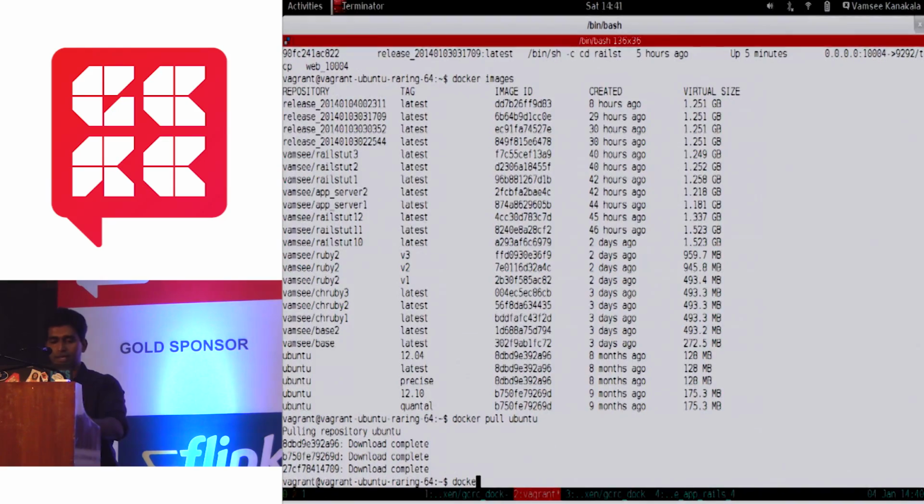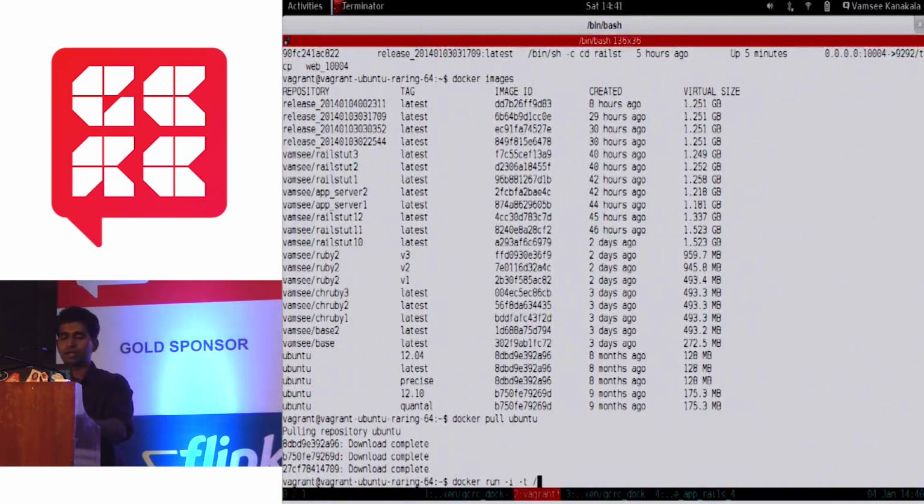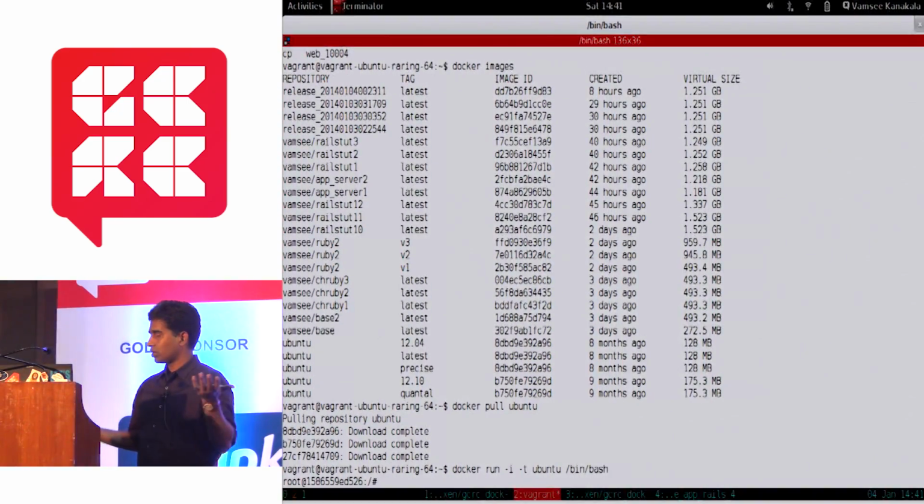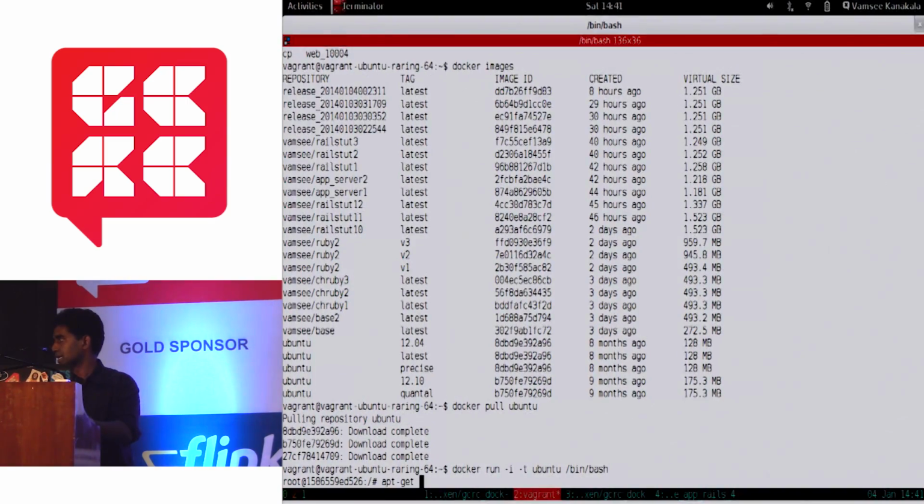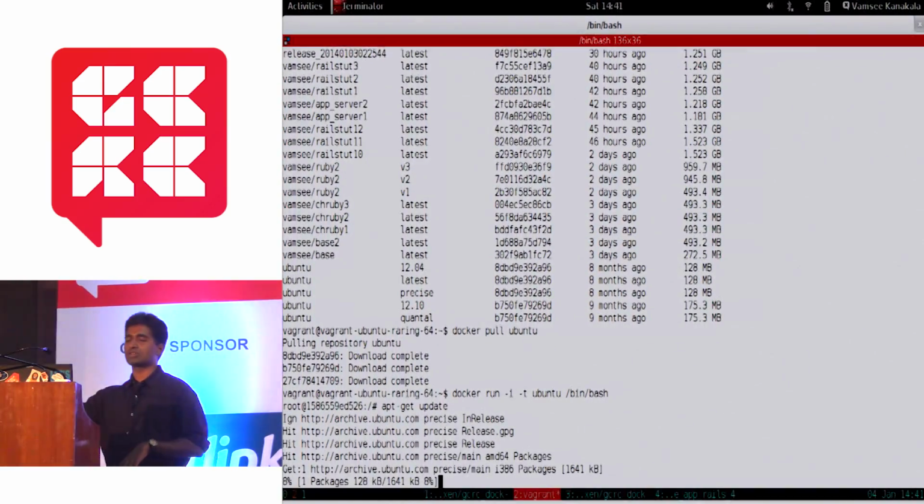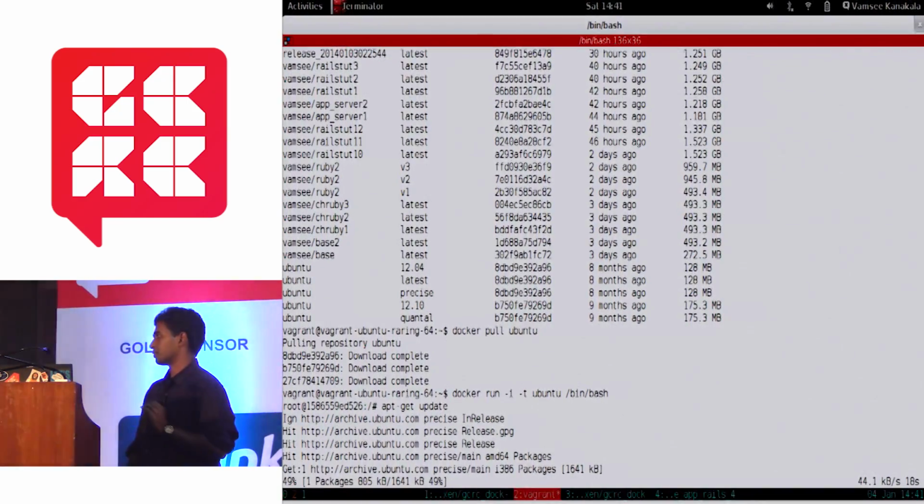So kicking off a container is probably as simple as this. I'm taking the Ubuntu image, a base image, and I have to give it an entry point. So it will drop me into a root prompt, and basically I can run apt-get update, and I can install my own stuff. I'll just install a very tiny package in the interest of time. Wow, that takes a while.